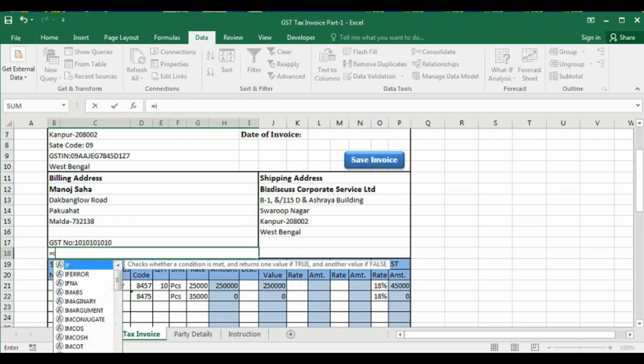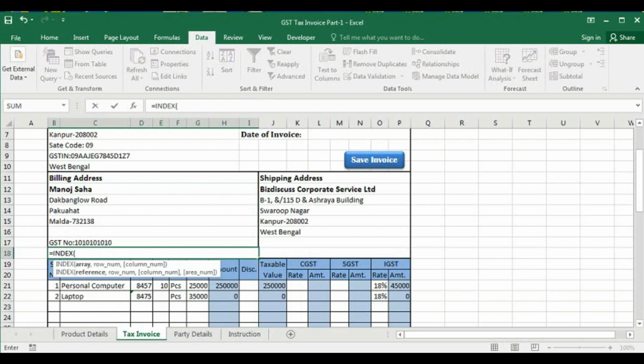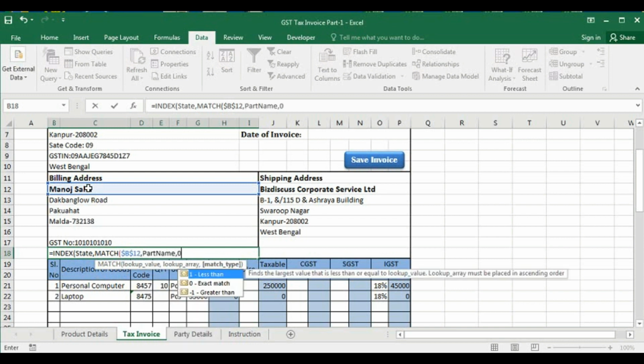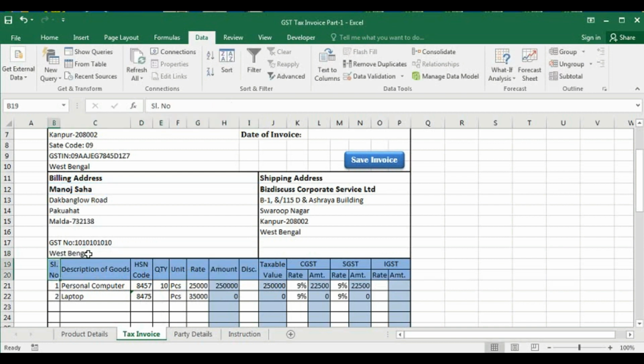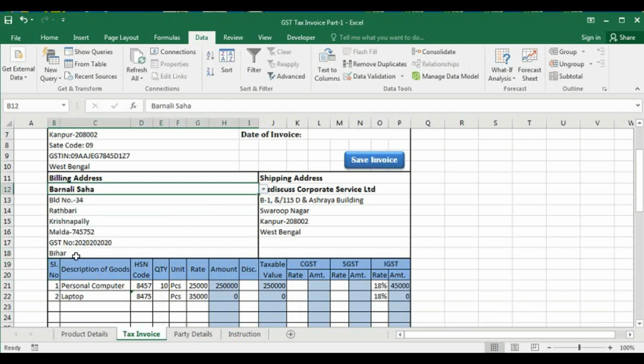So equal to INDEX, state, comma, MATCH, this one, comma, press F4, comma, party name, exact match 0, bracket close, enter. So you got this state. Again change this one, state is changed. So the billing address part is complete with all the formulas.